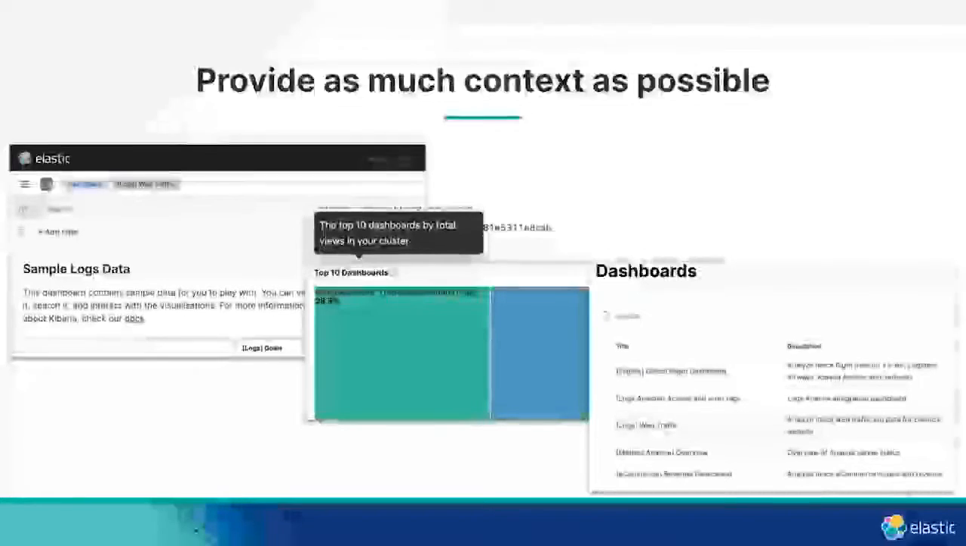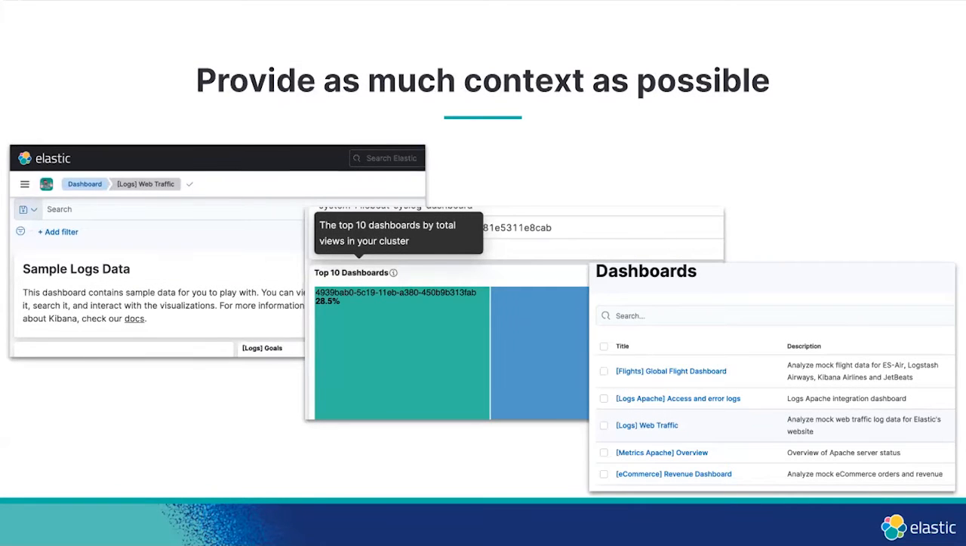Context is key and a critical element for building trust in your data. And so if users don't understand what they're looking at, they won't trust the data, or at the very least, it'll create unnecessary cycles to try to understand it.